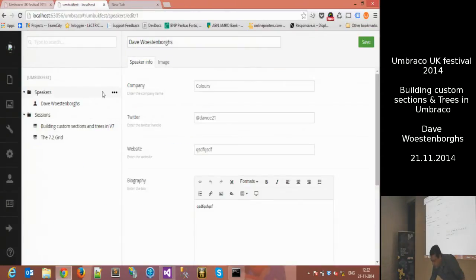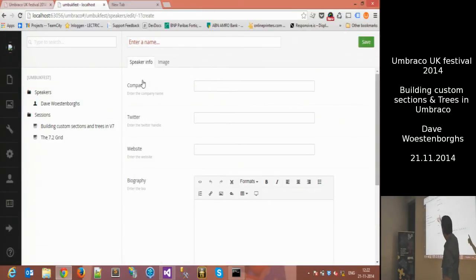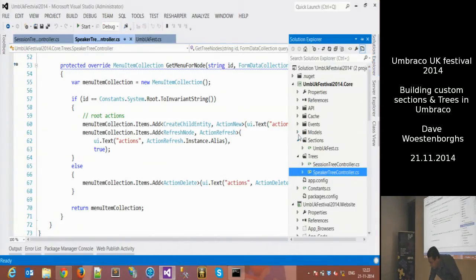So when I click create here, you see it will make my route in the browser UKFest speakers edit -1, the ID, and it will add a query string parameter create. So based on that parameter, you can know I'm creating a new item. But now I have already my editor view in place, so let's show how I built that.